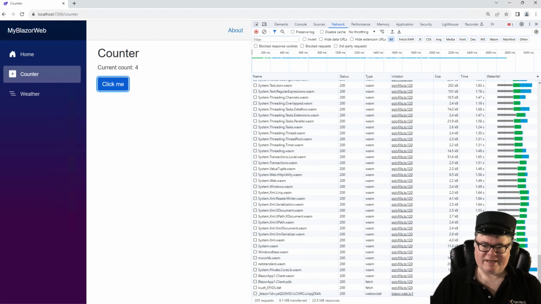That's a first look at Blazor in .NET 8. It's only going to get better from here, but I encourage you to download the preview version and take it for a spin. Now back to you in the studio, Carl.